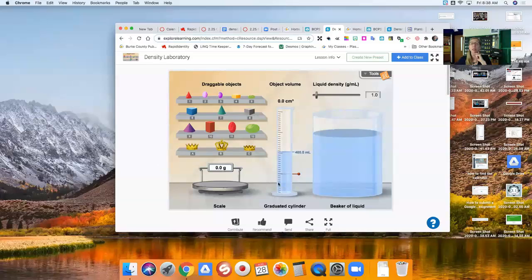Okay, so this is our laboratory. We have a mass scale in grams, and we have a graduated cylinder. So the mass scale measures mass. Graduated cylinder, we are measuring volume. And today, our liquid in there is water. Water has a density of 1 gram per milliliter. That's an important thing to know, that's water. We can make a denser liquid, but today we're just sticking with water.